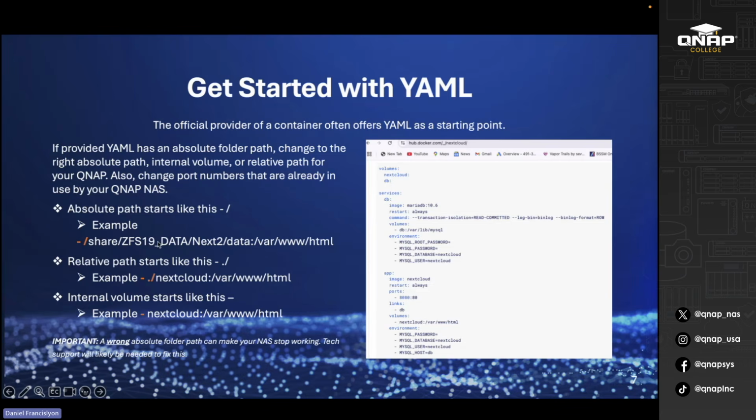Inside share, there's ZFS 19. Inside ZFS 19, there's share folder next2. And then I had it create a data folder inside next2. So an absolute path starts with /. A relative path starts with ./. So a relative path, rather than starting at root, starts relative to where your YAML is deployed. And by default, that would be your container folder.